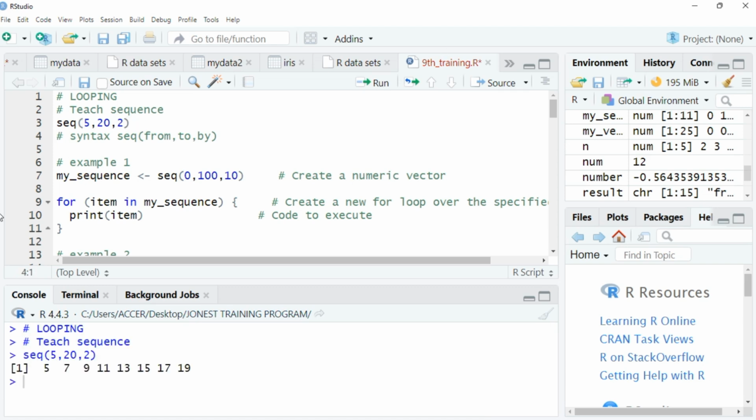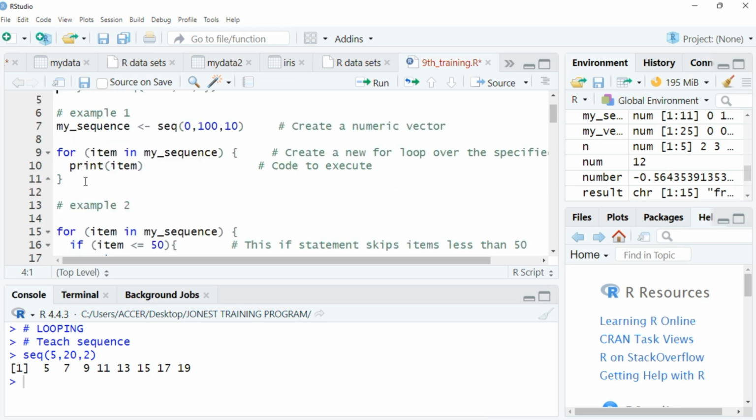So as you can see, it starts from 5, 7, 9, 11, 13, 15, 17, and 19. The next number is supposed to be 21, but here you said it should end at 20. So there's no way it will go above what we told it to end at. So that's basically what sequence is. So now we quickly go to our first example.